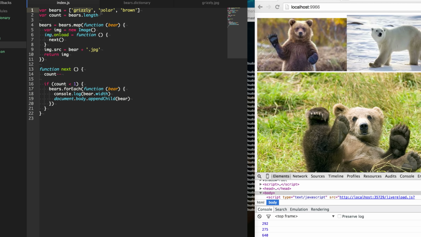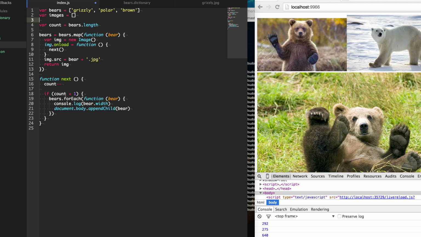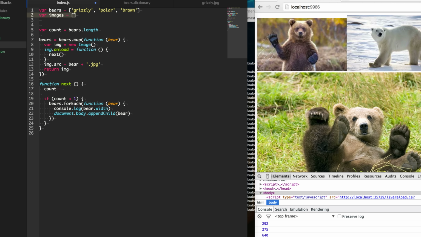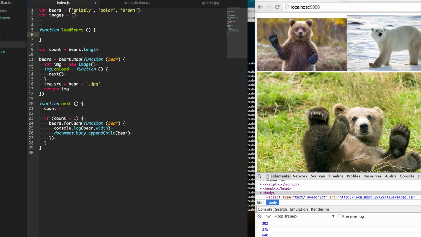So this loads all our bears, but the order is not guaranteed. It's not going to load grizzly first, then polar, then brown. It can load them in any order. So instead, we want to load them in a specific order. So I'm going to create a variable here to contain our bear images. And then I'm going to create a function called loadBears. This function is going to let us call it recursively as we load each bear.